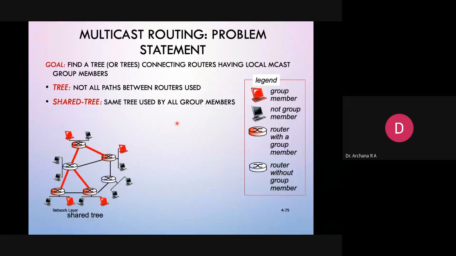Next, multicast routing. We know unicast, we know broadcast, and we know multicast. What do we mean by unicast? Sending a packet to one particular node in the group is called unicast. Broadcast means sending the packet to all the nodes present in the group. An example is a teacher delivering a talk to all the students in the classroom.